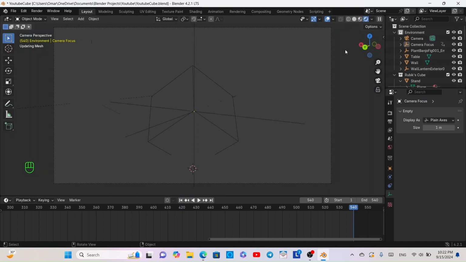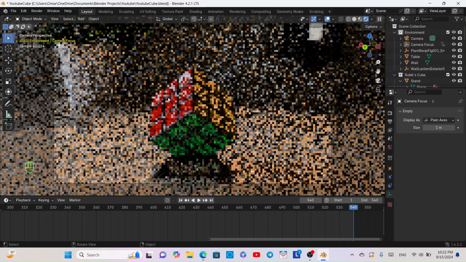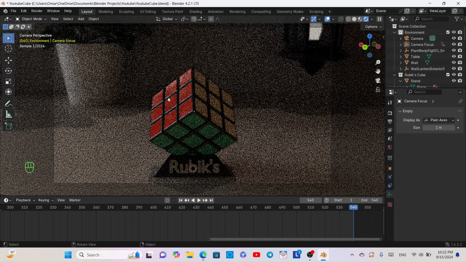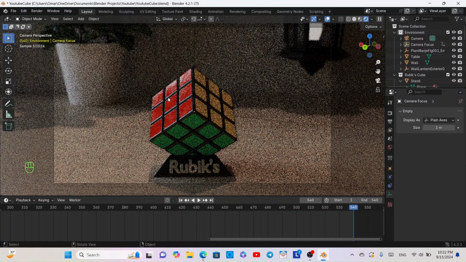Now, these over here will not be visible in the actual final render. They're only visible in the render preview. So you don't have to worry about any of this affecting your animation. It's only visible here.